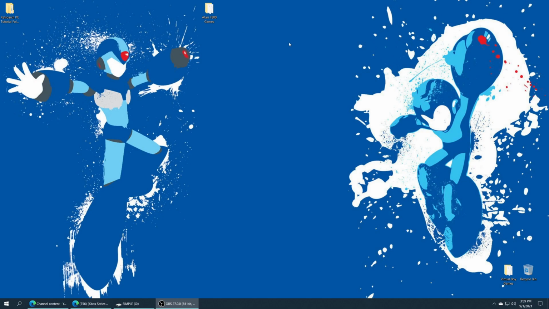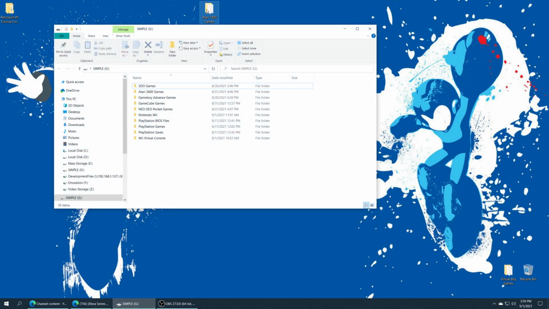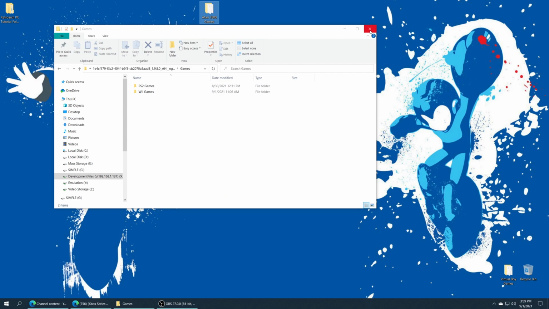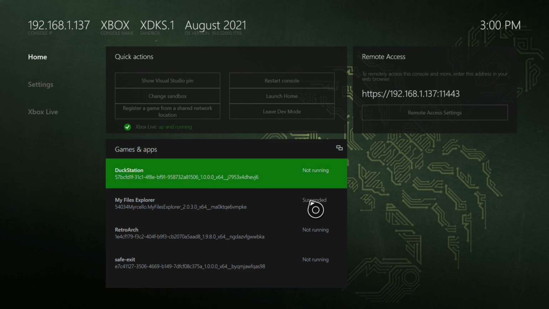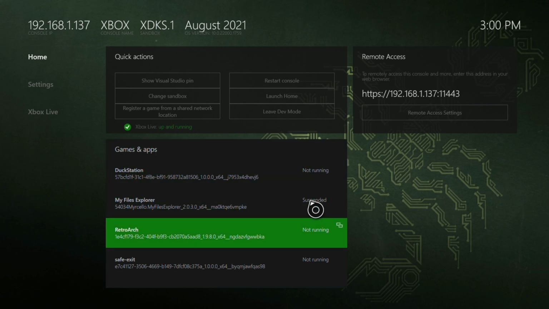Once you have your Atari 7800 games sourced, you need to decide if you want to put them onto your Xbox's internal SSD or run them from USB. For my intents and purposes, I'm just going to copy them over to USB. But once you have your Atari 7800 games placed, go ahead and close out of everything on your computer. Take your USB flash drive or hard drive out of your computer and put it into your Xbox if you're using one.